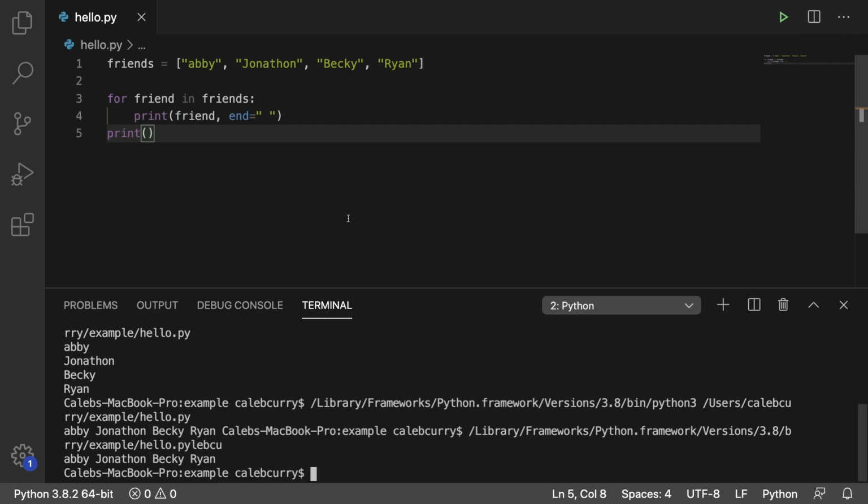Next up, we're going to talk about a cool variation of the for loop that you can use for other things than just going through items in a list.